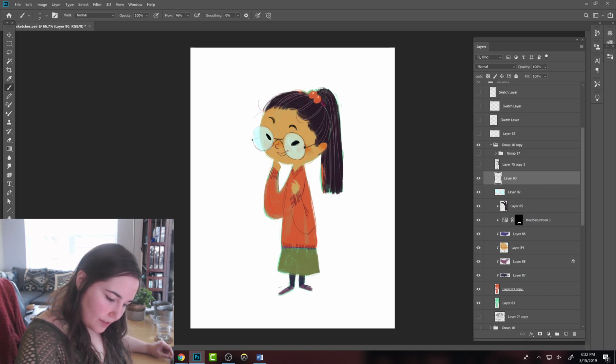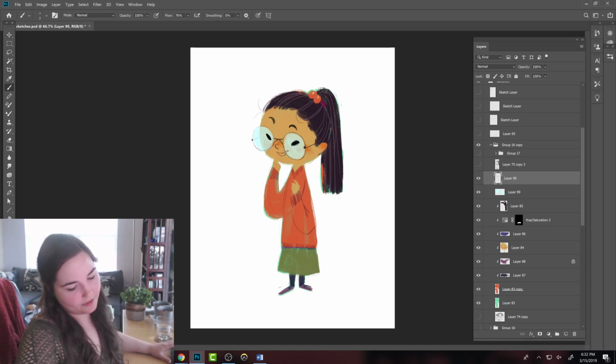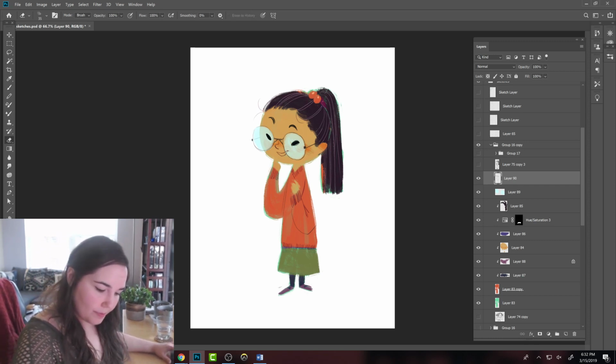Gonna give her like a little hairband here. I want it to be a little bit more open line. Boop.